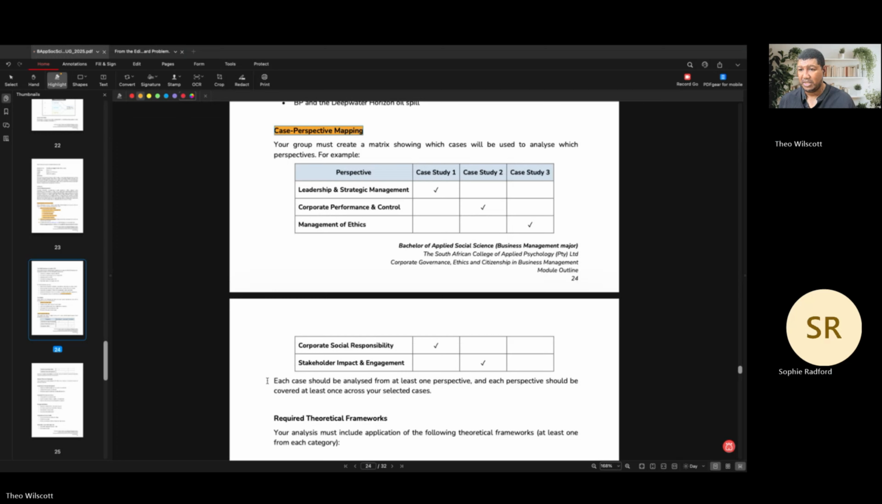Each case should analyze at least 1 perspective. Each perspective should be covered at least once across your selected cases. So there's 5 perspectives, but there's only 3 case studies. If you use leadership, corporate performance, and management control, which they call here management of ethics, 1 in each case, 1, 2, 3, then corporate social responsibility, you can then apply to case 1 or to case 3. And then stakeholder impact, you can apply to case 1 or to case 2.